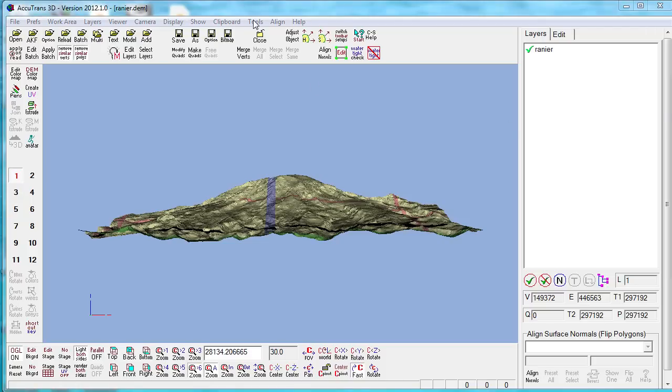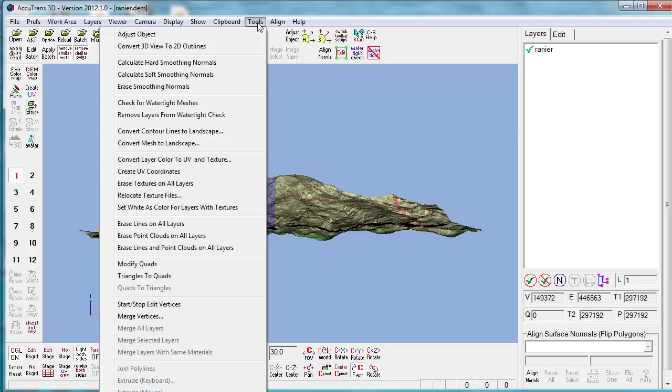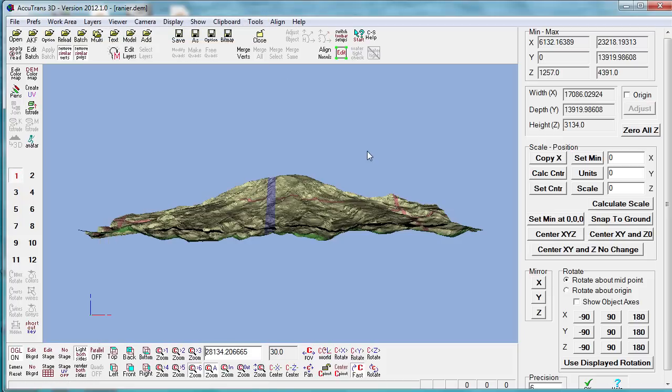So going up to the Tools menu, and we're going to Adjust Object, and this model here is brought into this program at life size. So you notice our coordinates are in the 23,000 range. That's basically 23 kilometers is what we're looking at there. A little bit bigger than we want for a 3D printer, so we're going to scale it down.